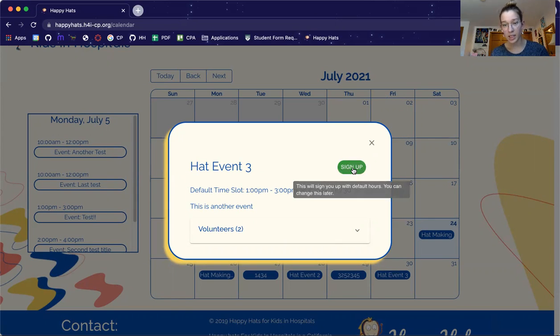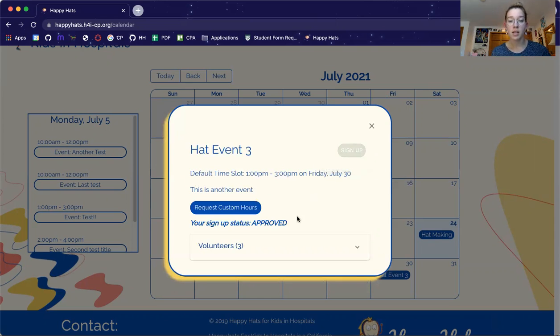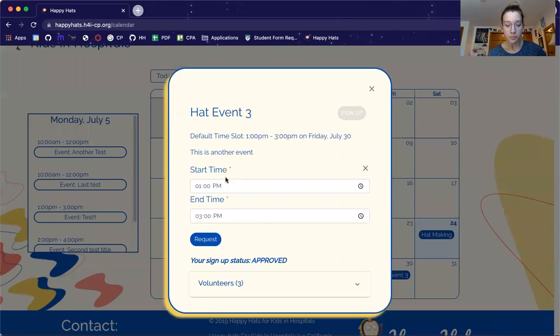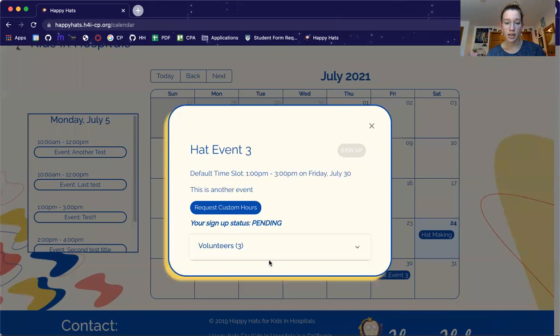So signing up is very easy for this event. And the volunteer also has the ability to request custom hours. And that is also very easy to do. So say a volunteer isn't able to make it full time, they can go ahead and request those custom hours from an admin. And as you can see here, their previous status for the default time slot was approved, but now since they've requested custom hours, their status is pending. So on approval from an admin, that will change to approved and they'll be able to continue and get those hours as necessary.